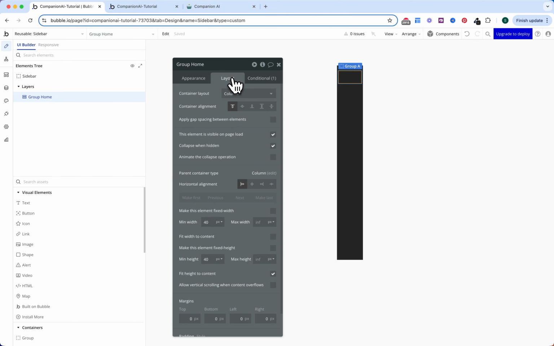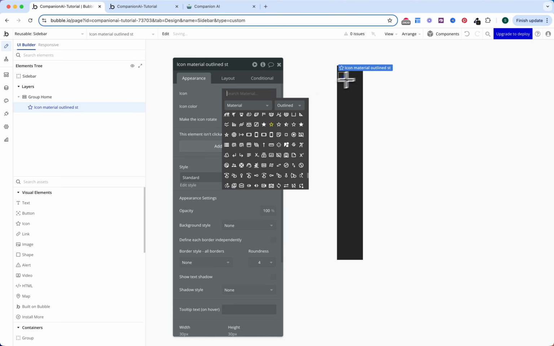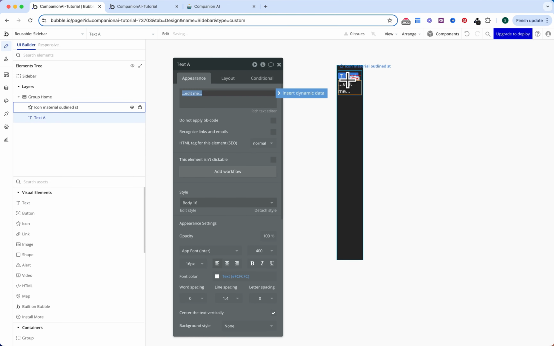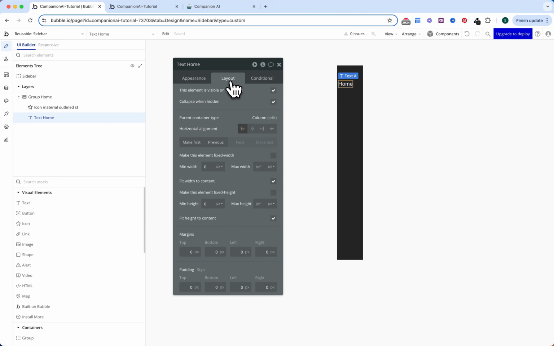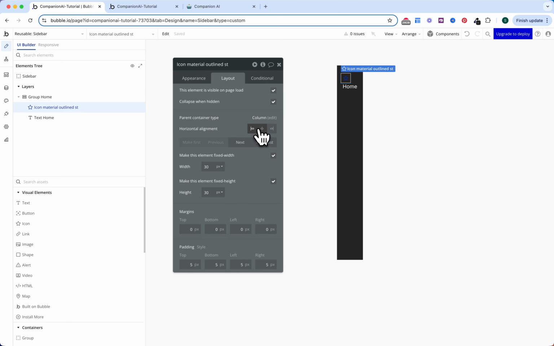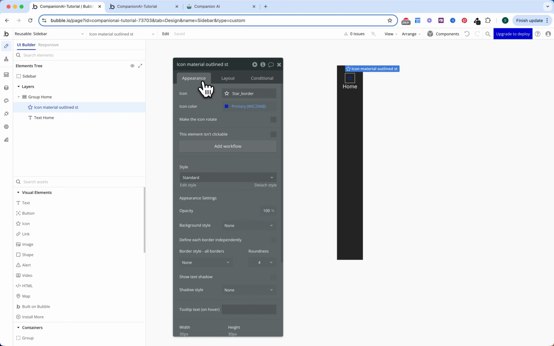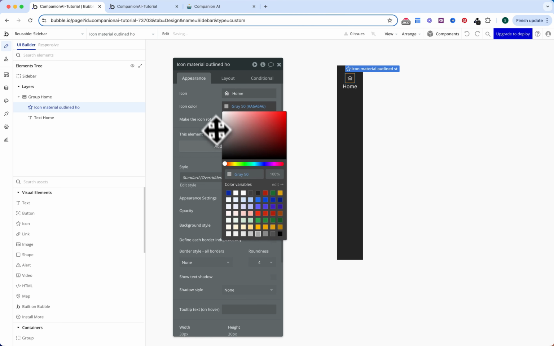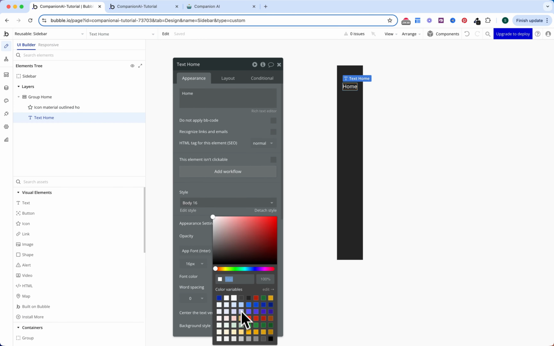Now let's go to the layout and make the container alignment centered and the horizontal alignment also centered. Now let's take an icon, drop it inside the group, and we'll take also a text and drop it inside the group. The text should say home and it should be centered to the middle. Now I'll go to the group and I'll add some paddings, A to the top, bottom, left and right. I'll take the icon and make it centered. I'll change the appearance of the icon to a home icon and I'll make it gray 50. Also the home should be gray 50.